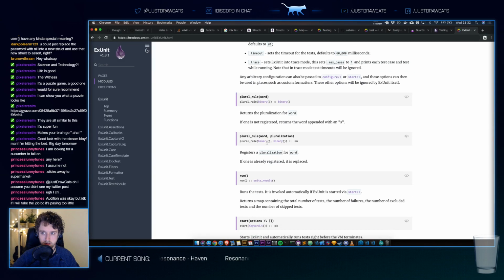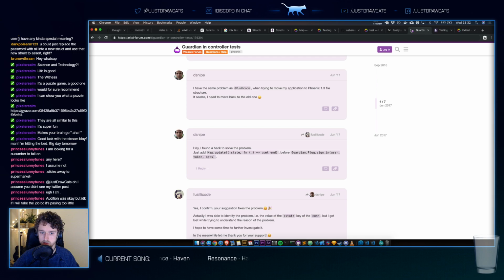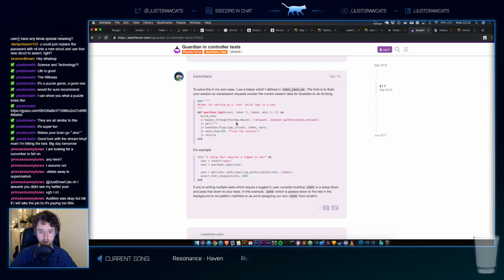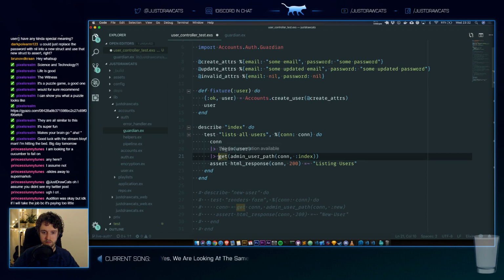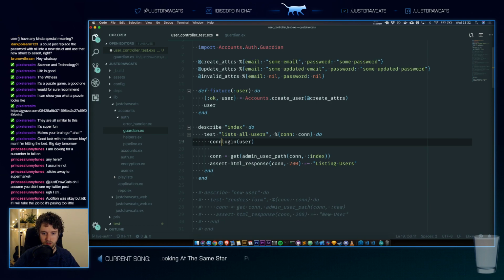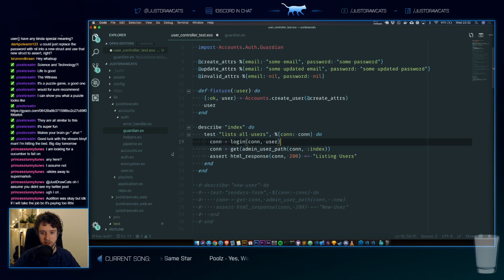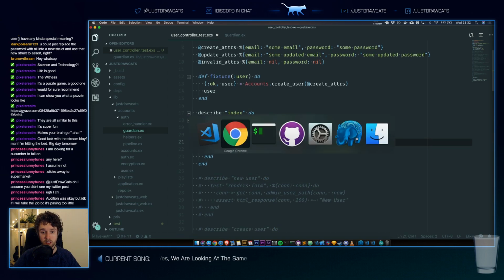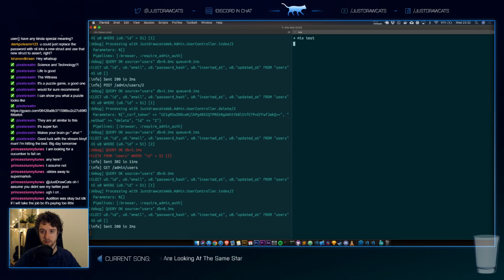Does that work? I don't think that works. Looking at it, I don't think this works. Because con here works with this. But because con is also used here, and it will otherwise get an outdated version, I think this is the only way this could work. Let's see if it works, man. Hopefully.